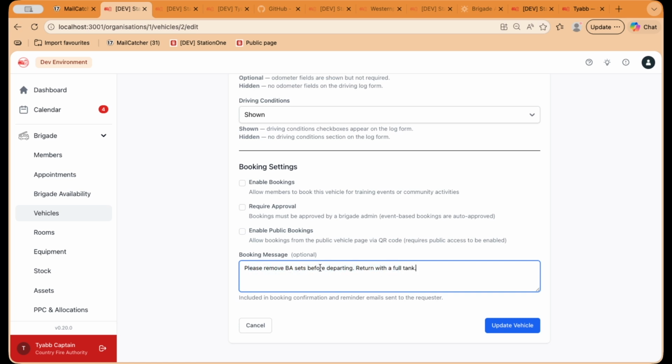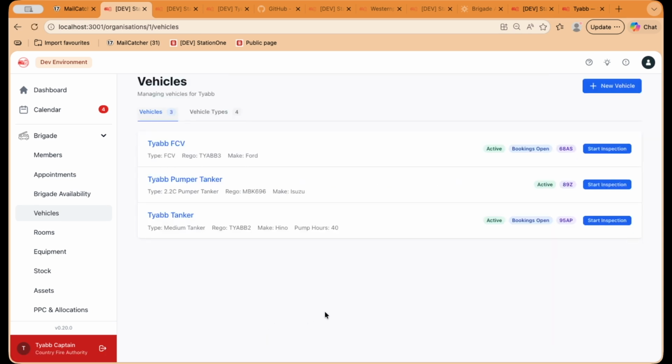So you could put please remove FMR equipment before departing and return with a full tank of fuel or whatever it is. So basically when someone books that vehicle now, on their confirmation and their reminder email, they will see that message prominently displayed in their booking. So just a way to hopefully jog their memory that they do need to perform some actions before they take that particular vehicle. So that's all set up with all the email notifications working now as well.